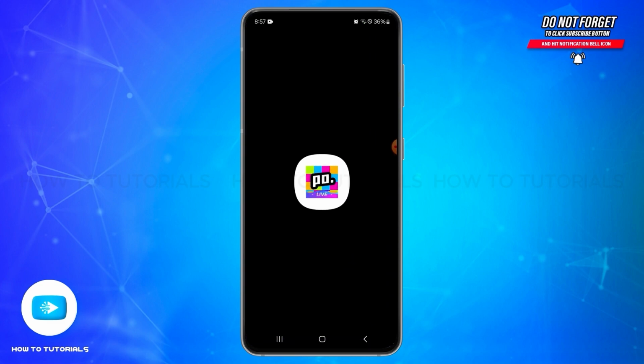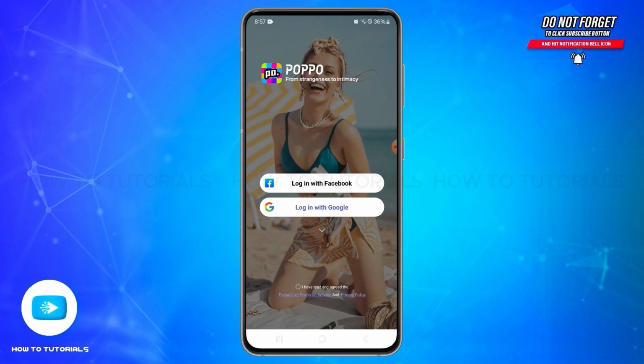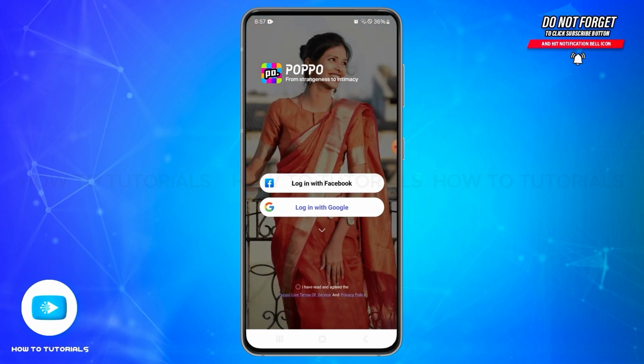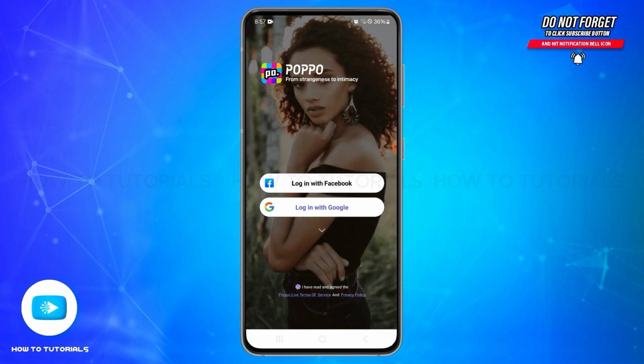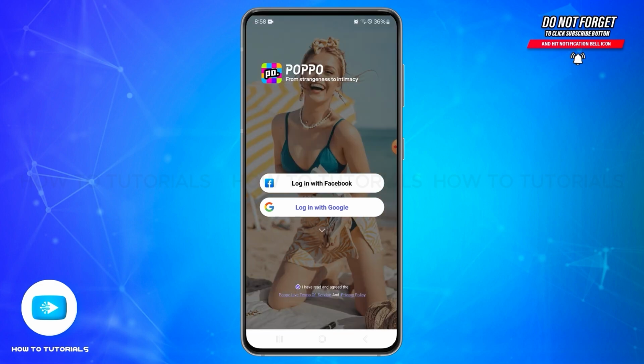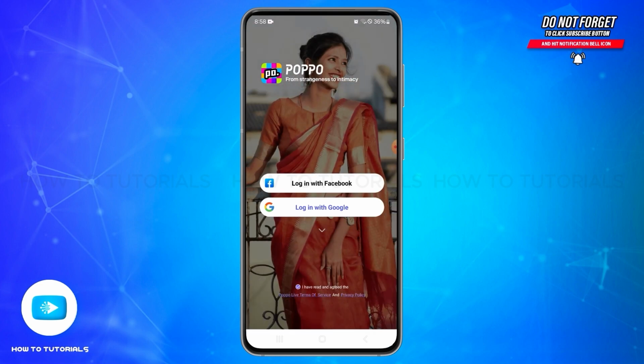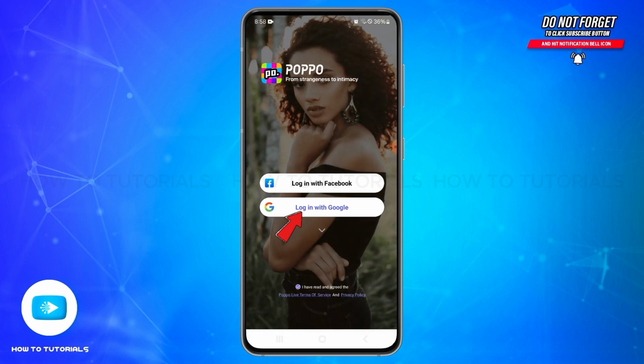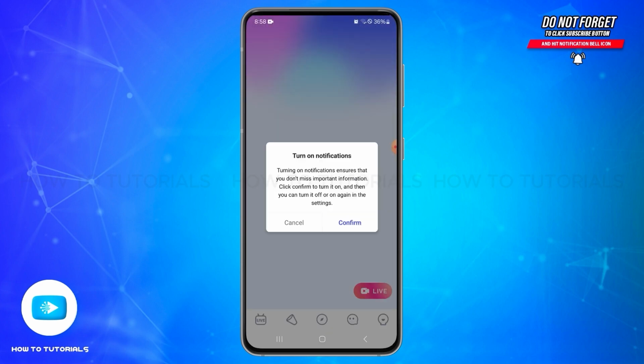On the home screen, you will need to agree to the terms of service and privacy policy. Tap on the little circle at the bottom, and after that, you can use any one of these platforms in order to sign up for your account. Here I am selecting Google account. Tap on this login with Google option. You will be signed in with your Google account.